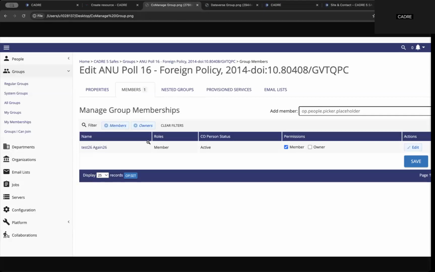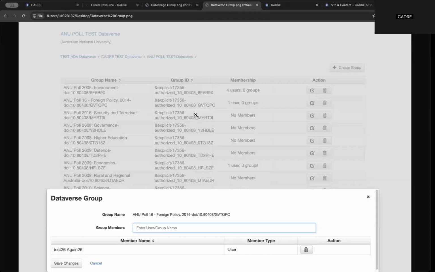But when it knows that this co-manage group is associated with Dataverse, then the Dataverse provisioner takes that user that's been added to the group, and then it will add them to the Dataverse group that's been set up alongside, at the same time as the co-manage group was created. So it's a handy piece of functionality, an end-to-end piece of functionality for Ada.